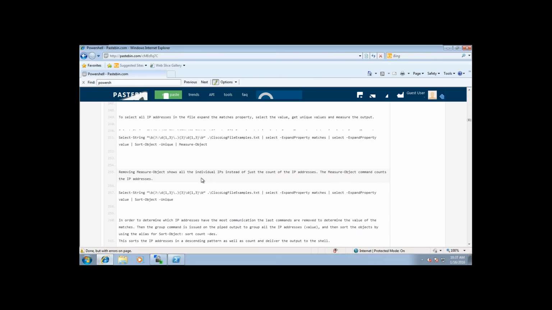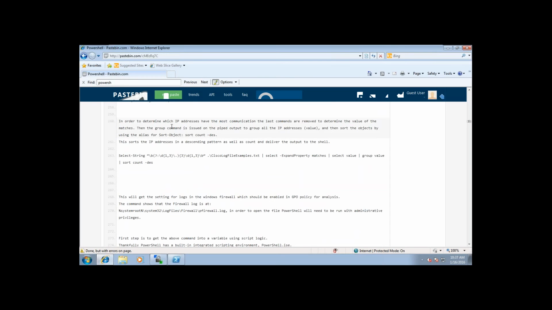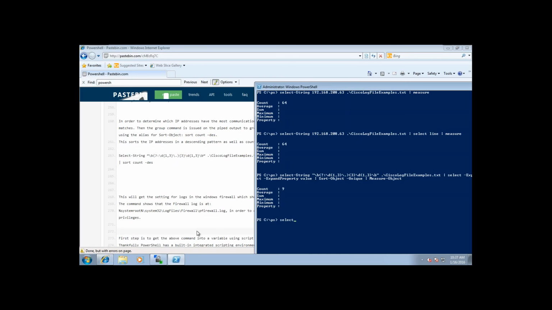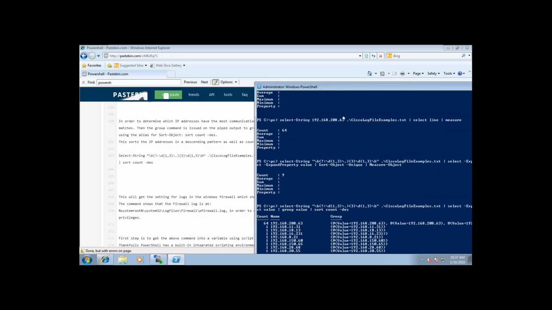Okay, we just did the individual IPs, and now let's say, in order to determine which IP addresses have the most communication, the last commands are removed to determine the value of the matches. Then the Group command is issued on the piped output to group all the IP address values. Then sort the objects by using the alias, and then sort count desc, and that should be sort for descending. So we'll run this one. There you go.